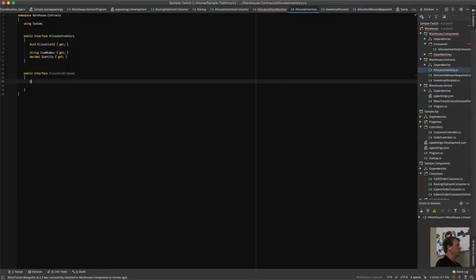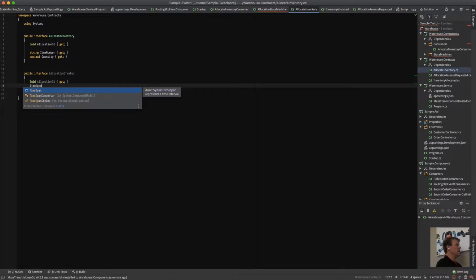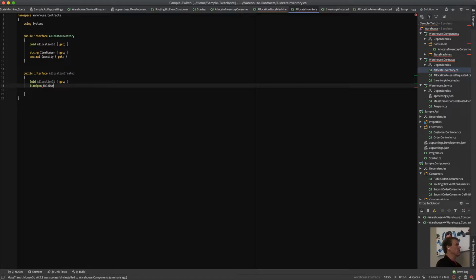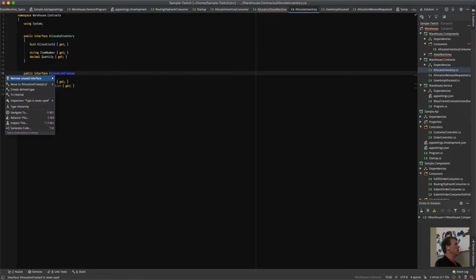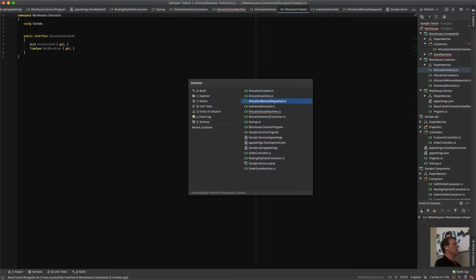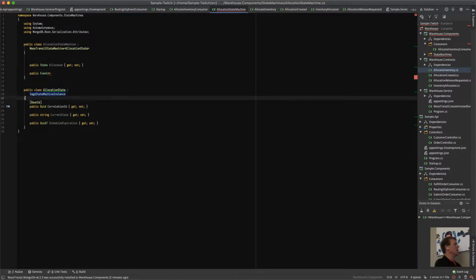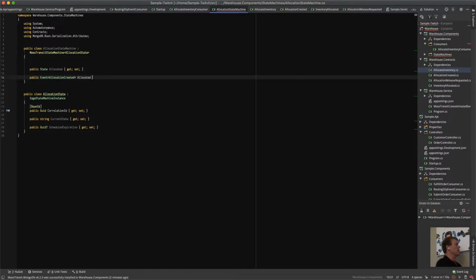This is an internal one, and I'm going to call this a GUID allocation ID. And I think I'm going to add a time span on here of hold duration. This is how long I want to hold the allocation for. So I created an allocation created. The event is now going to be allocation created. And I'm just going to call this allocated. Oh, I can't do that. I'll just call this inventory allocated or allocation created like I always do and just get over it.